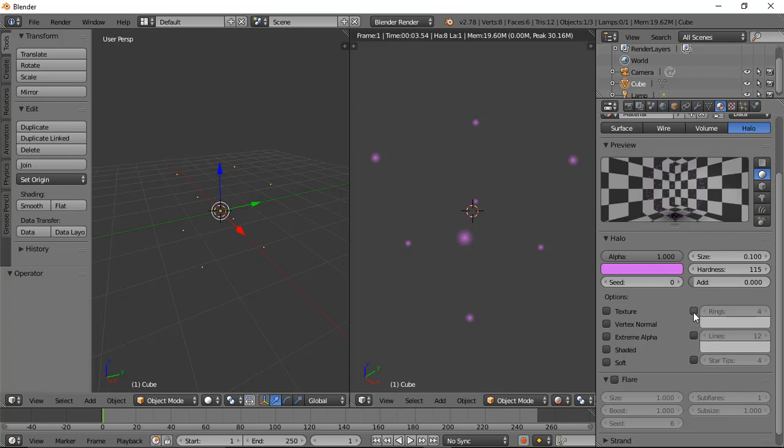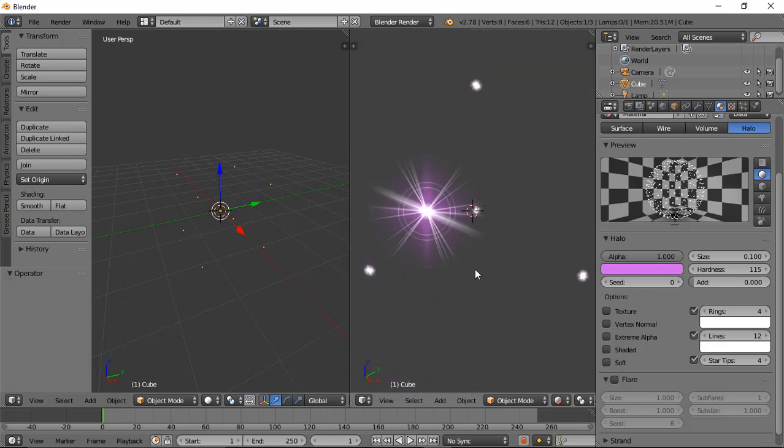If you click on rings, you see the vertices appear with some quite good illusions of rings. And now if you add lines and deselect rings, they appear like this, as if some lines are emitting from a small dot. And star tips, they basically make the vertices look like star tips. You can even select all of them or any two of them as per your requirement. Can you see? Selecting all three of them produced a wonderful effect.